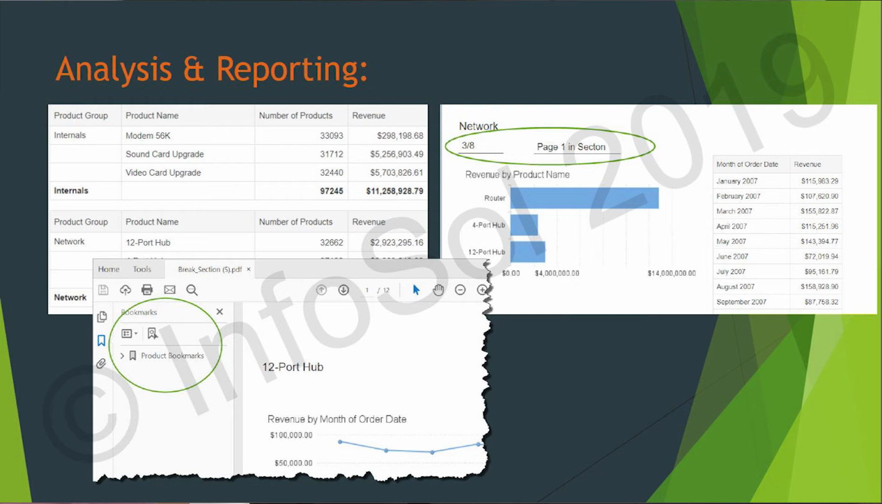Basically what it does, on that screenshot, is that I've added 3/8, which is the regular page number function. It's continuous, but the page 1 in section resets the page number to 1 every time there is a new section. So you know within that section whether it's page 1 or 2. It's not continuous.